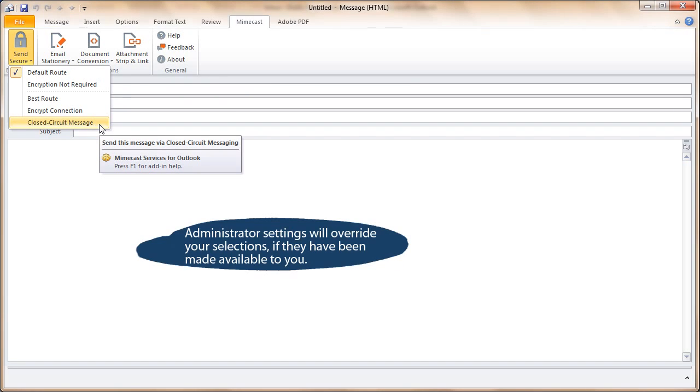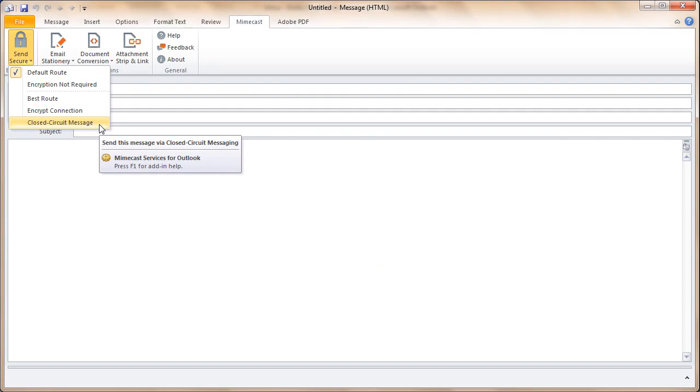It is important to note that the administrator policies will override what you select in this window if the options have been made available to you. For more information, please view our knowledge base or contact your administrator.